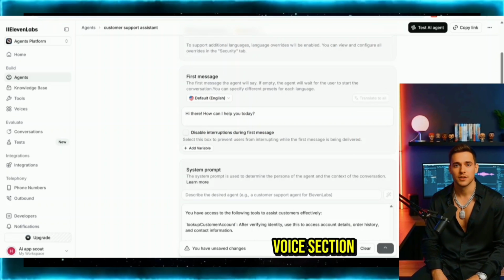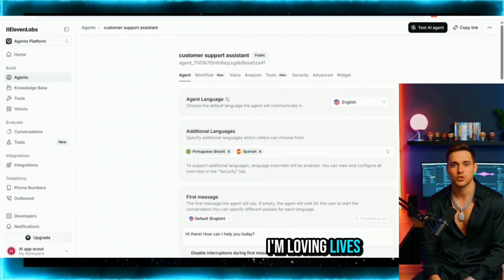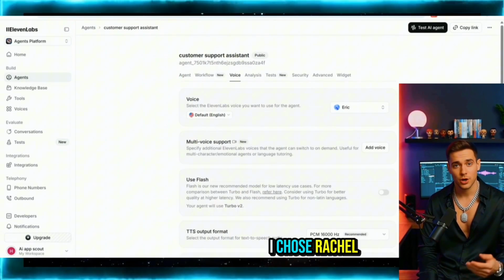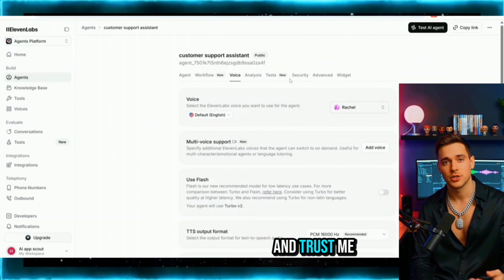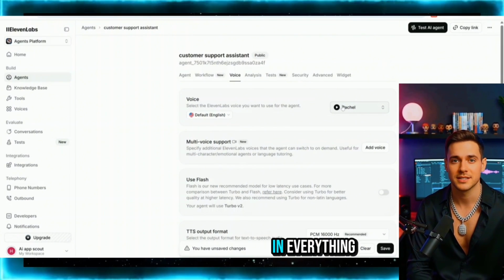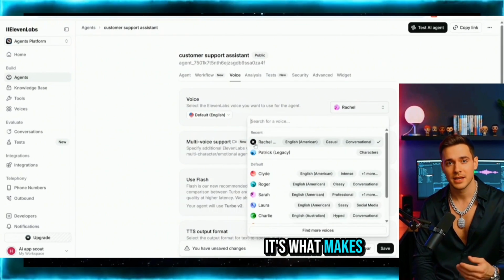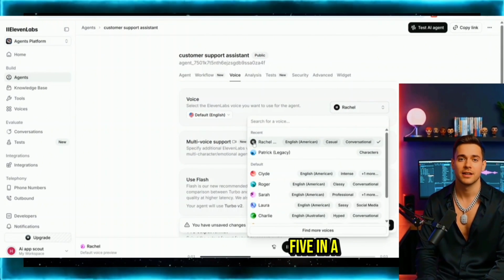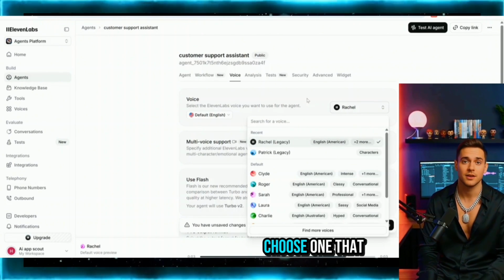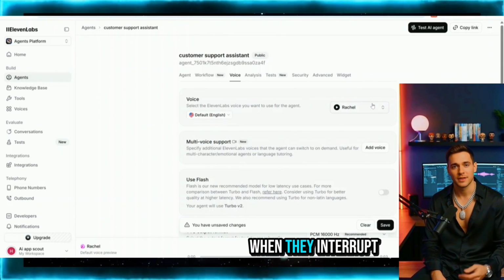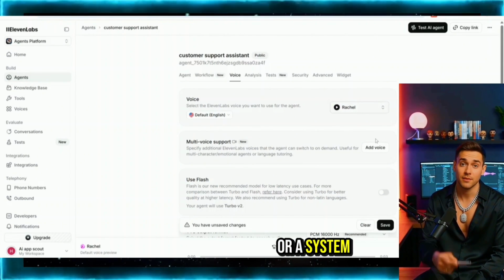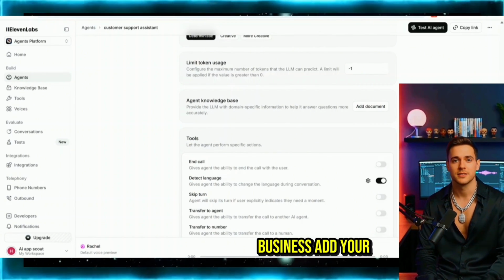Once you save that, move to the voice section. This is where ElevenLabs truly shines. I chose Rachel, a calm, elegant American voice that sounds warm, professional, and trustworthy. The voice is everything. It's what makes your AI sound alive and aligned with your brand identity. Choose one that matches the tone and experience you want people to feel when they interact with your business or assistant.